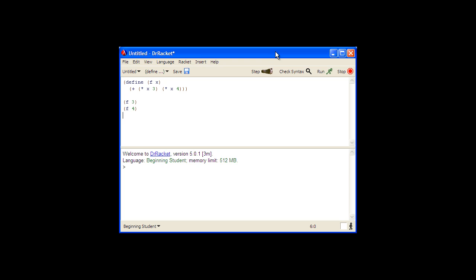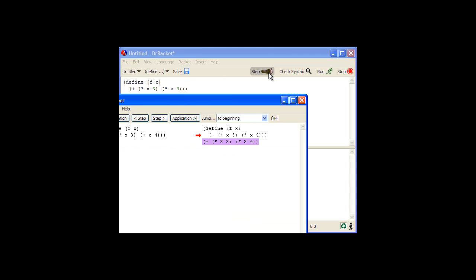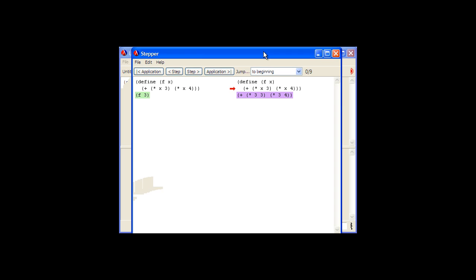The stepper also works with definitions that you write yourself. Here I have a sample function here, and when we click on the stepper button, it brings up the window, and we see the first application of that function is highlighted in green, and on the right we see the definition of that function with the 3 substituted in for x. We can use our step keys as before and see exactly how the function gets evaluated step by step, and we get a final answer. And as before, we can go backwards here.